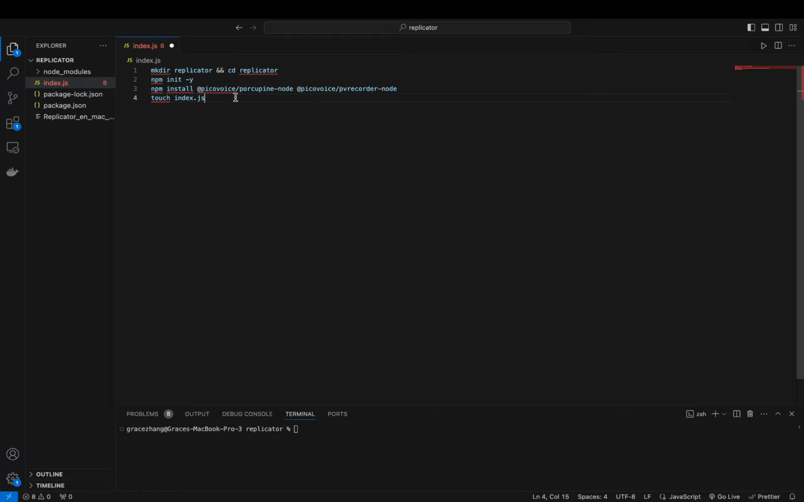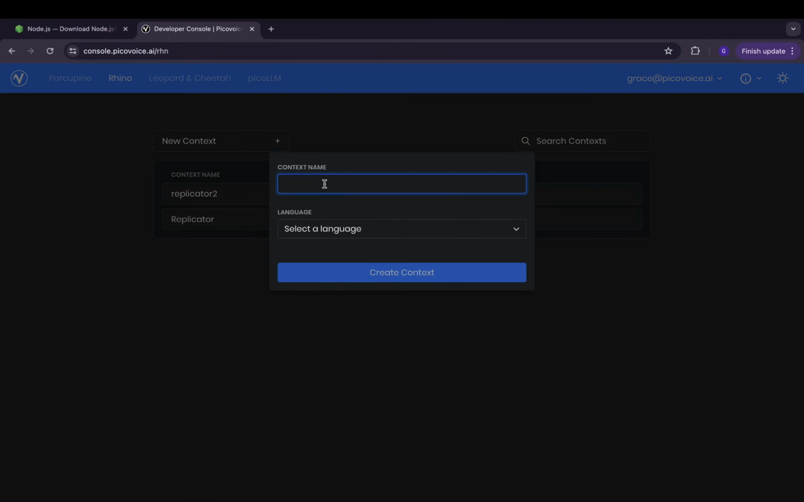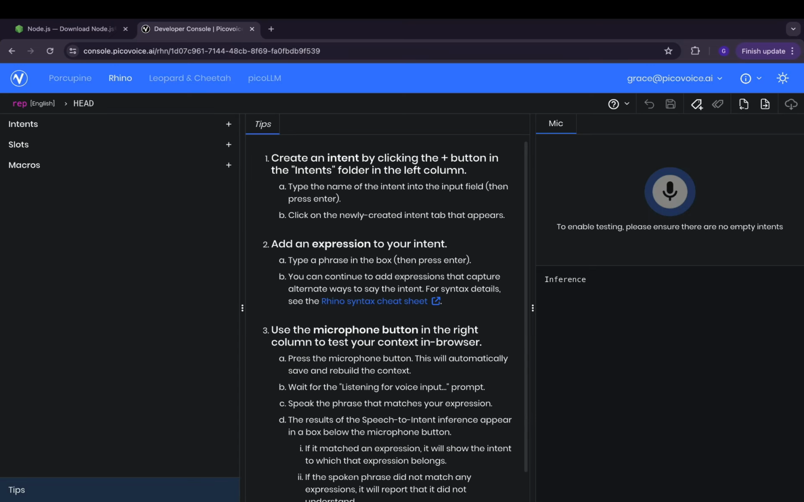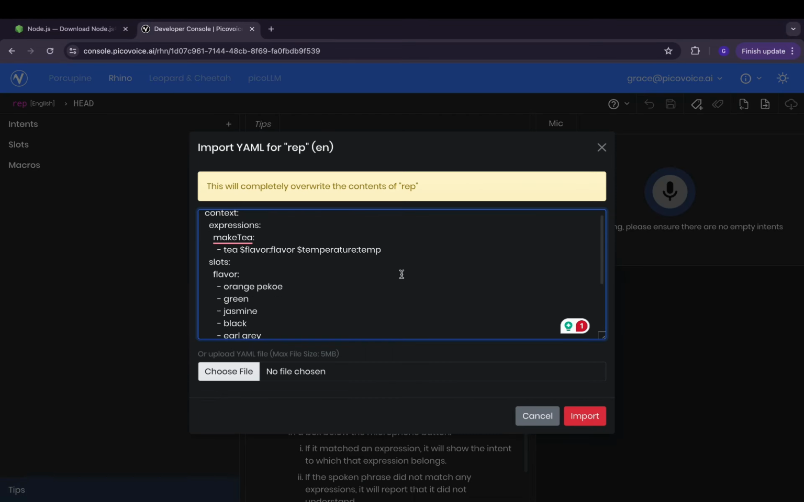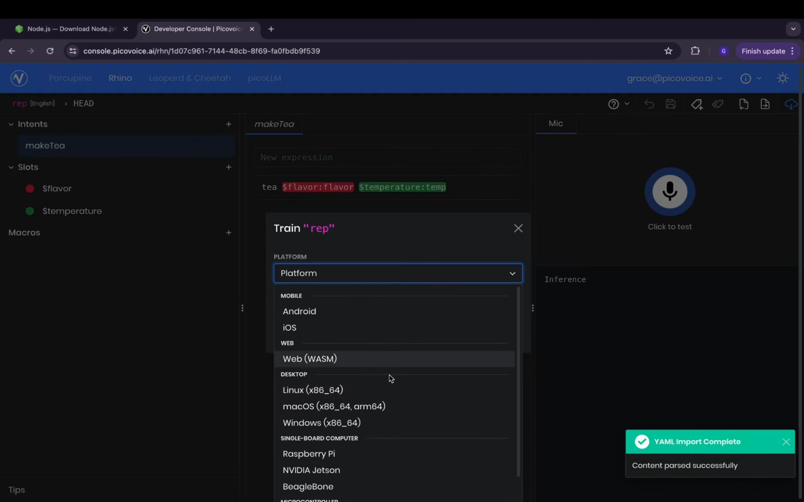Now you're going to want to go to the Picovoice console and create a new Rhino context named "replicator." I've done this one already, so I'm just going to name the new one "rep." Import a new YAML by adding the intent and define slots for flavor and temperature. Train the model, download the RHN file, and place it into your project directory.